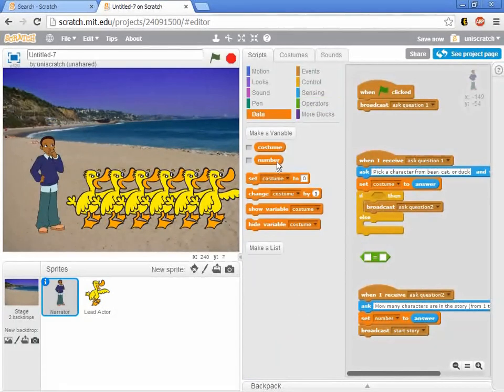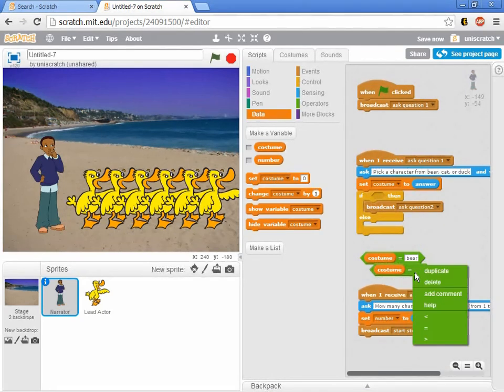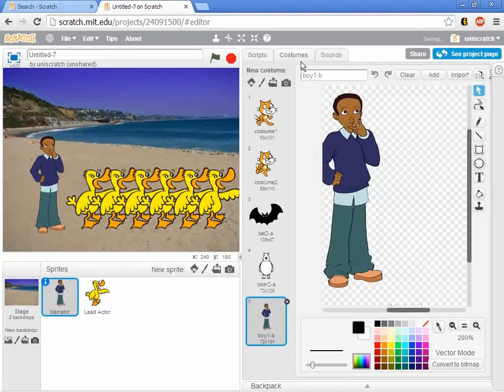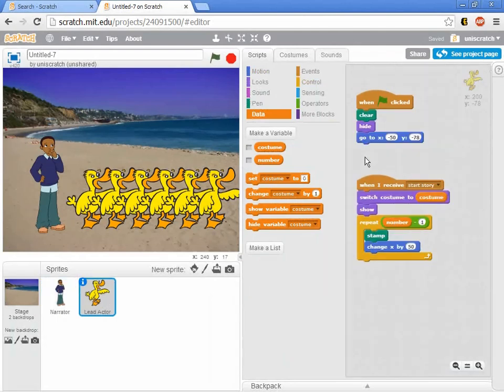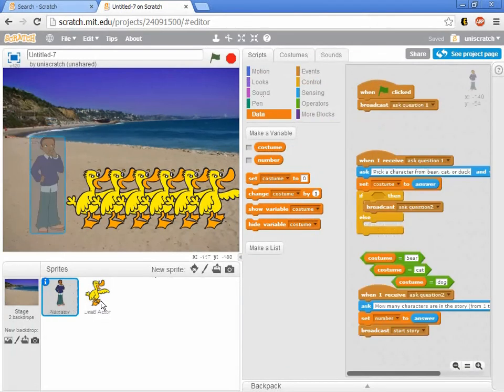the answer that they gave me, what I set the costume to, equals bear, or if it equals cat, or if it equals, was it dog? Right? So those are my 3 options. Is that right? Oh, duck. Sorry, not dog, duck. Excuse me. Dog didn't sound right.